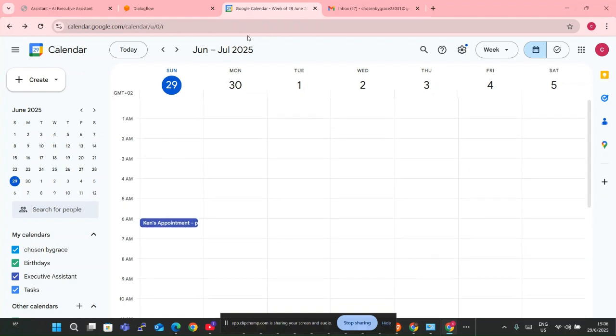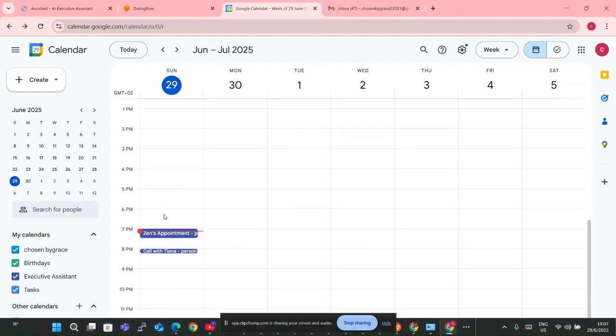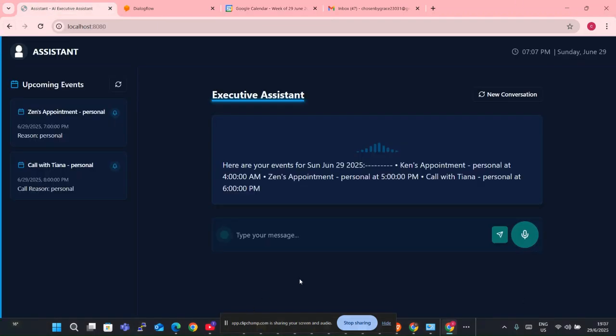So as you can see, today is Sunday June 29, and there we have Ken's appointment. If we scroll down further, then we have Zen's appointment, which is 7 p.m. Then we also have call with Tiana, which is at 8 p.m. So as you can see, our assistant is correctly communicating with our calendar. It is correctly fetching everything that we want to see from our calendar.